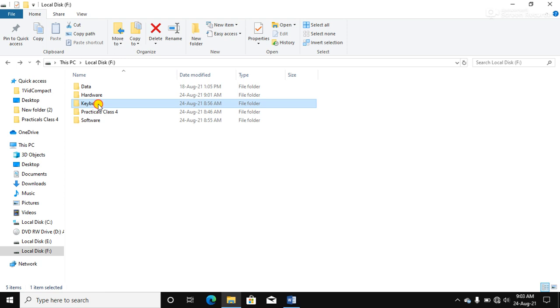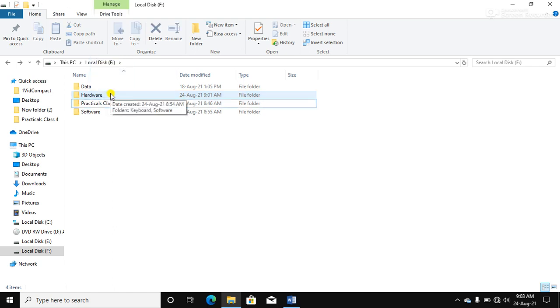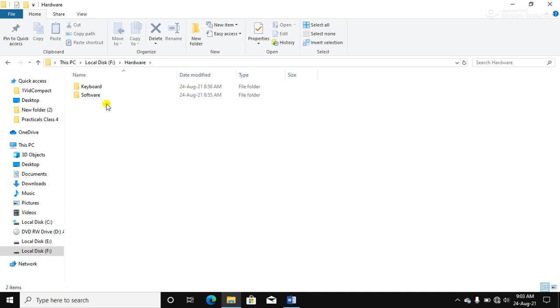So click by the mouse and don't release it. So take the mouse to a desired location and release the mouse. Okay, so I am releasing the mouse. The file will appear in the new location. So where is the keyboard folder? See here. So like that you can move your files and folder.